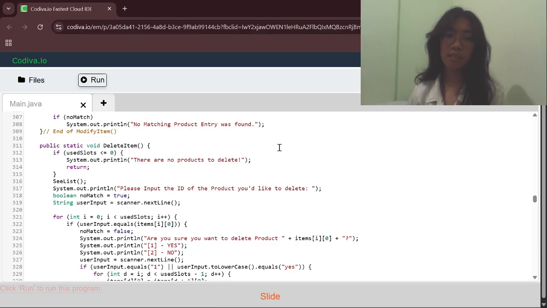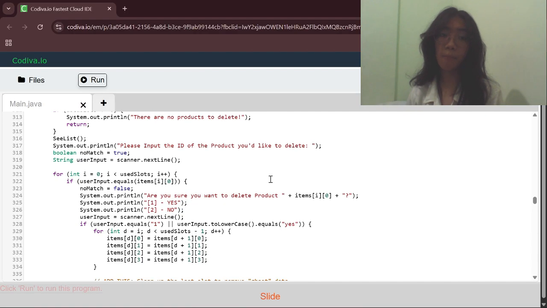Firstly, the method first checks whether the use slots is greater than 0. If no products exist, it tells the user there's nothing to delete and stops immediately. If items are available, it calls the seeList method. This lets the user see all existing products before choosing one to delete.